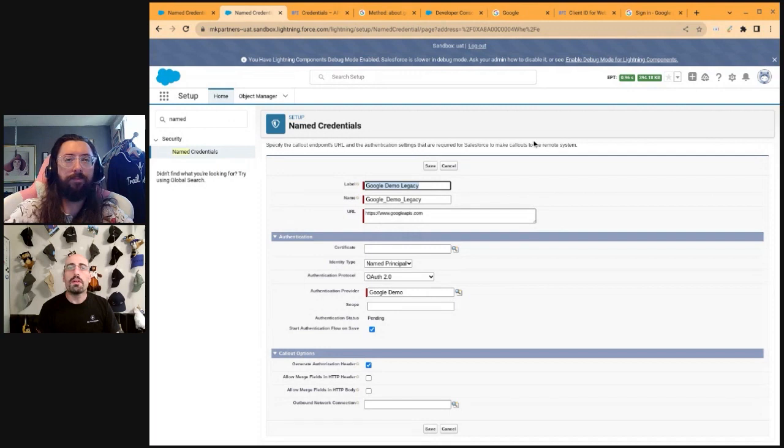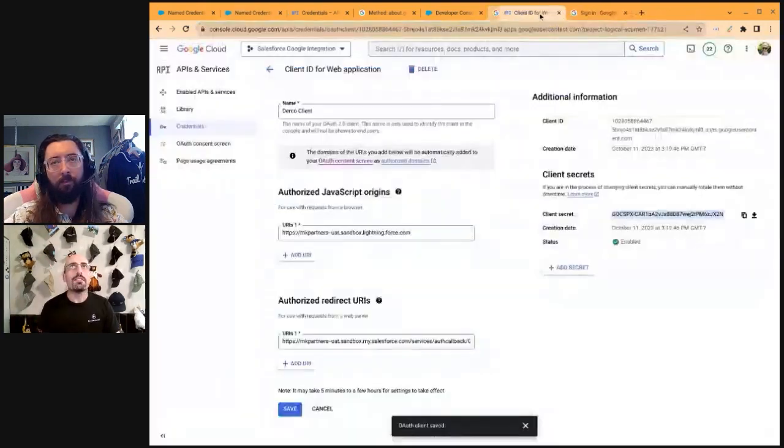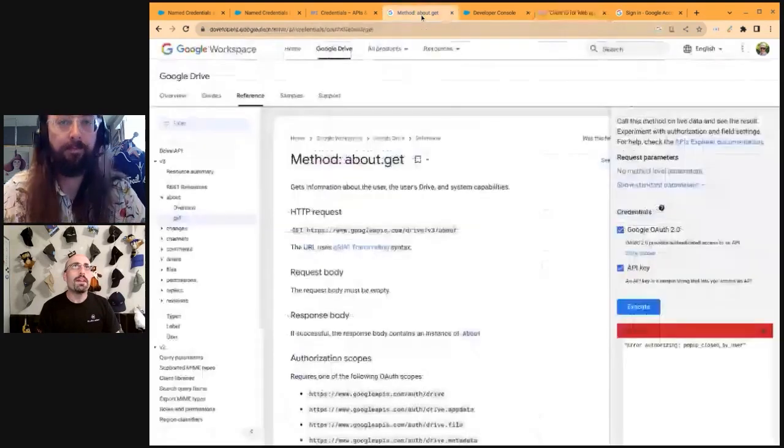So what is a scope? A scope is basically saying when we go through this process of saying, hey, Matt, do you want to let Google be talked to by Salesforce? Google wants to know, what are the things that Salesforce is allowed to talk about? And they'll present it on the screen saying, well, what about this? What about that? There's a bunch of things that we could talk to them about. And let's see if I can find it.